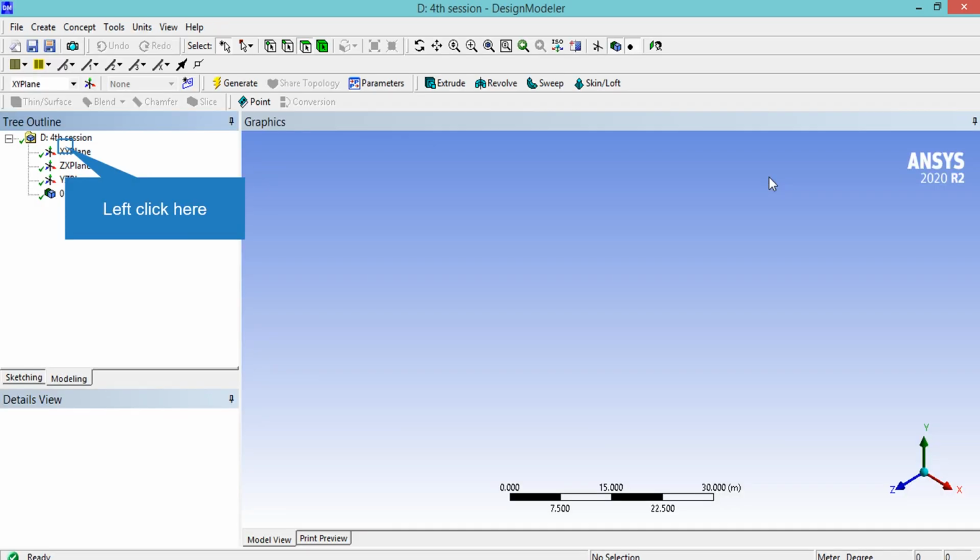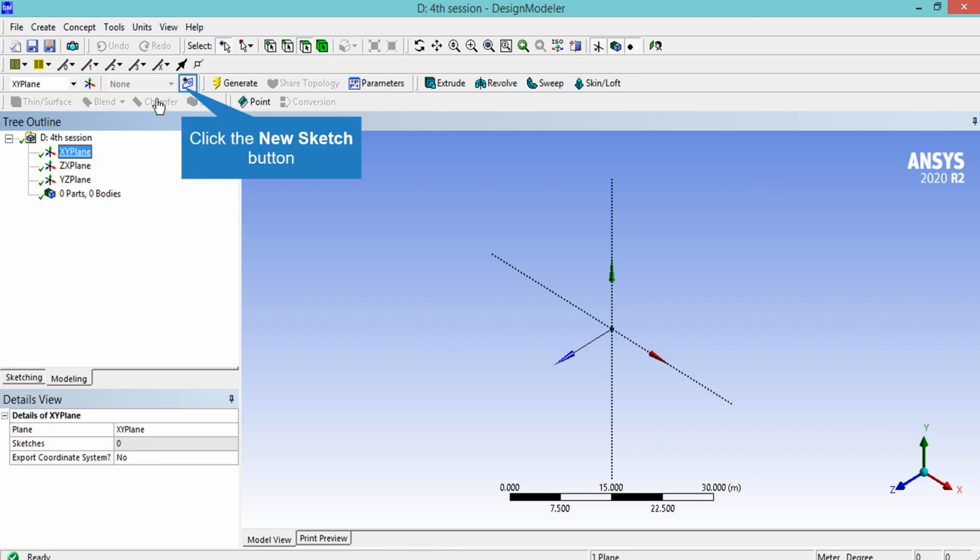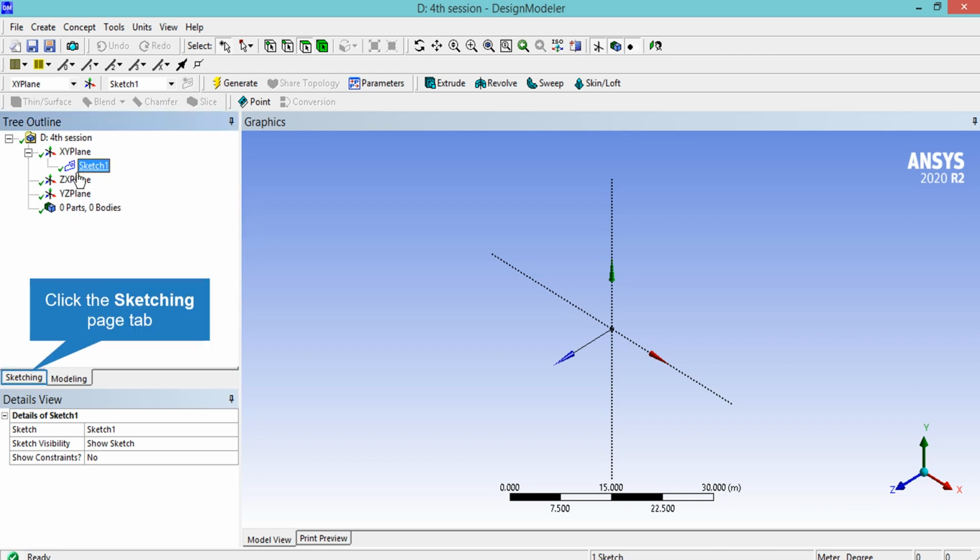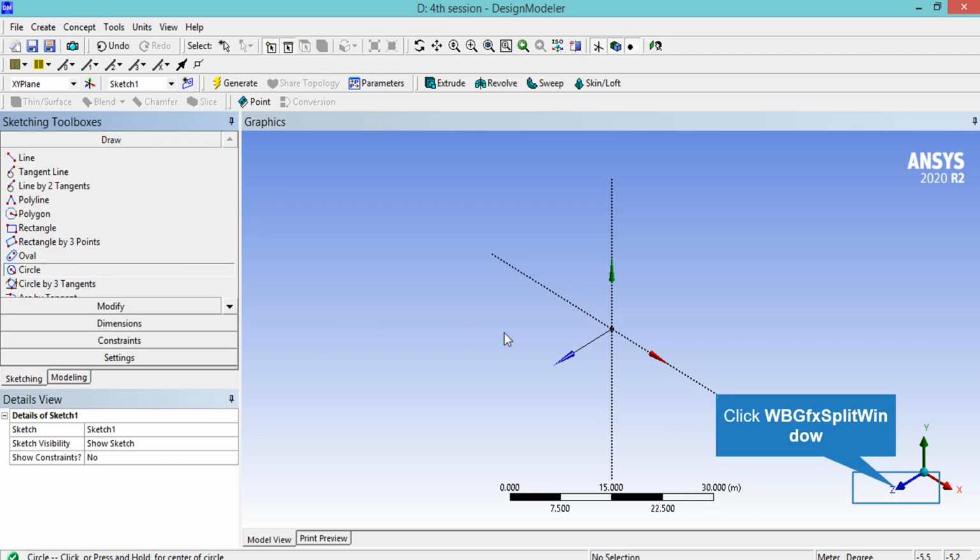Now, in order to design the cross section of our geometry, we click on XY plane and then click on the Sketch button. After clicking on the sketching button, we click on Circle and then draw a circle in the middle of our coordinate system.